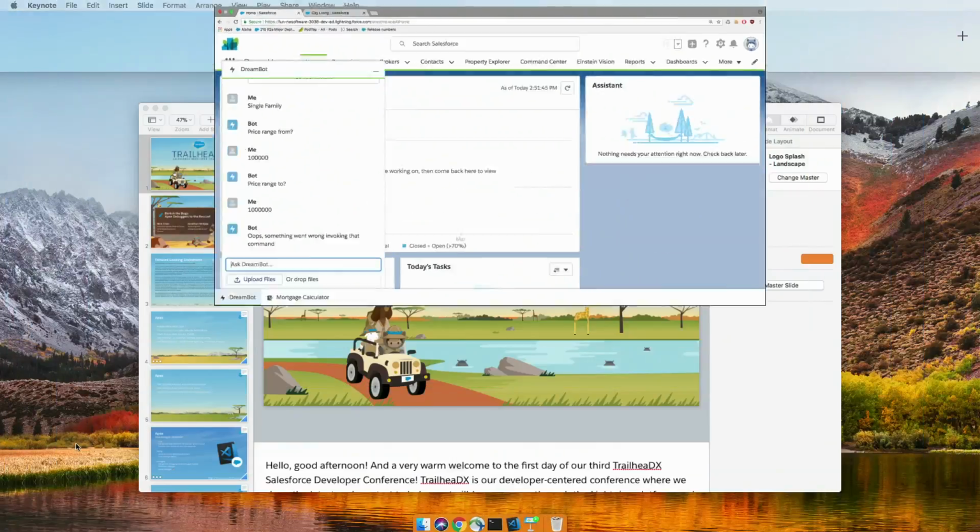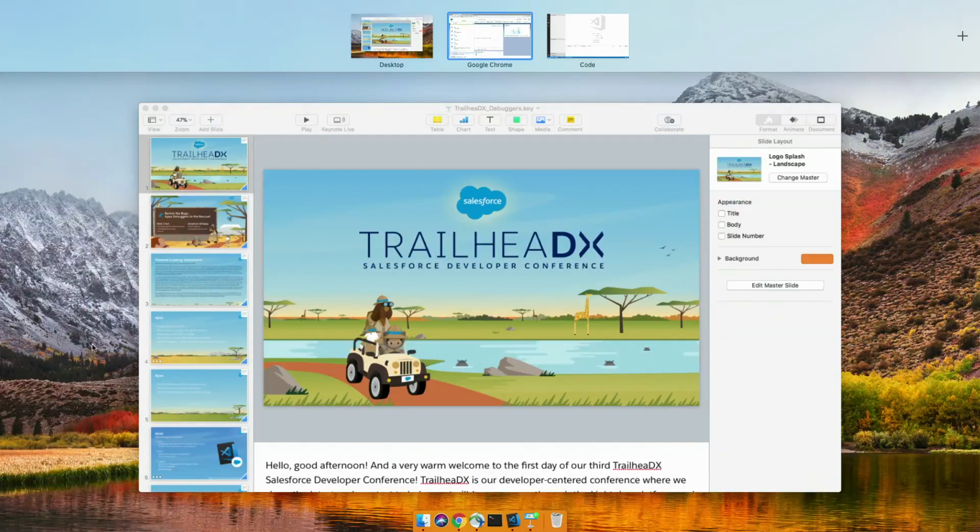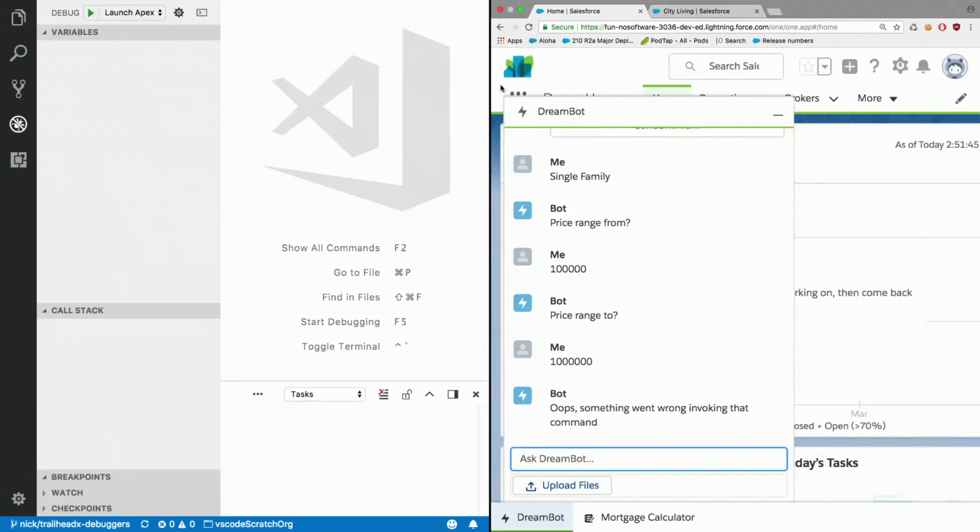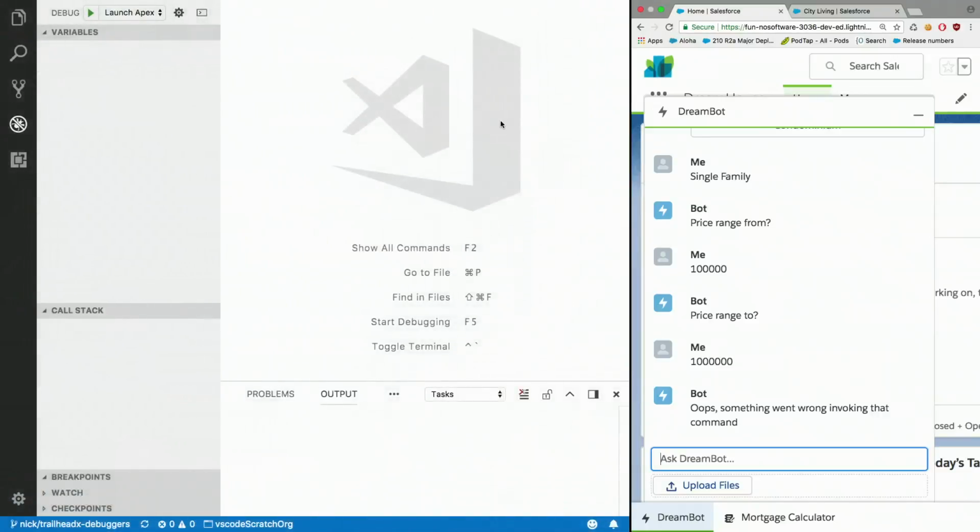Okay, so we have this over here, and what I'm going to do is I'm going to drag this over to Visual Studio Code on this side so that we get a very nice view of debugging side by side. I'm going to give a bit more space over here. So talking about Visual Studio Code, how many in the room have actually heard of it or used it before? All right, good. So some of you may not be familiar with it.